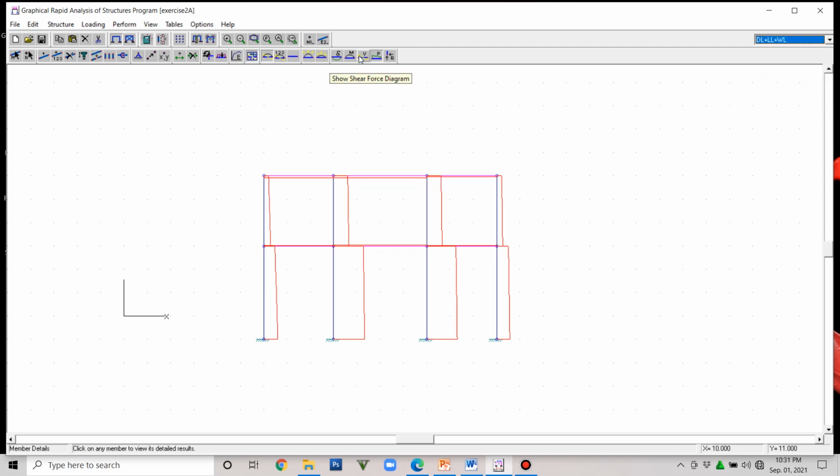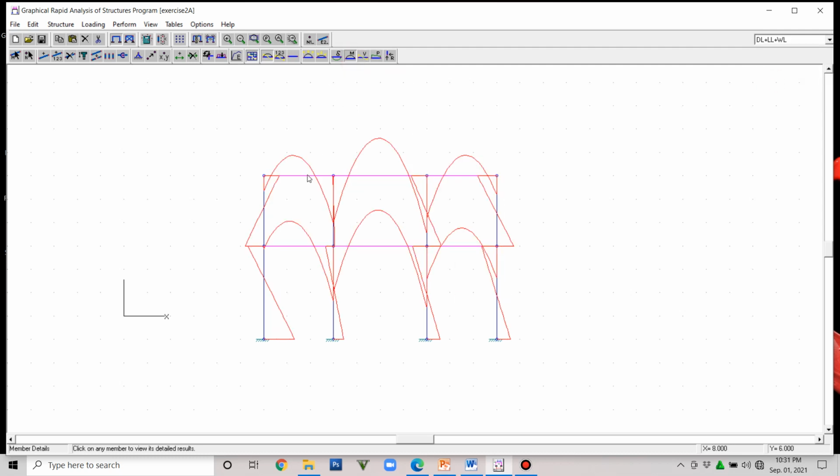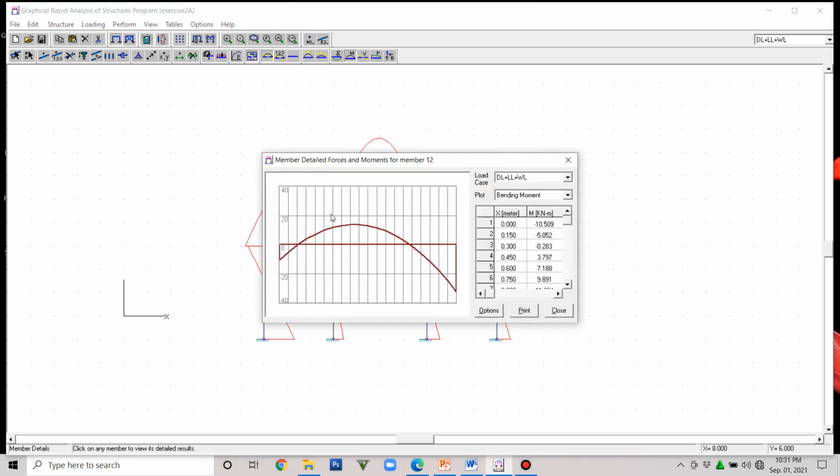So, sa moment, pwede mo lang i-double click yan. This is the bending moment. Considering some of the load cases here, halimbawa, mamili ka dito. Yan yung bending moment. Sa shear naman, this is the shear force of that, shear diagram of that member. Sa actual force, yan naman yung. So, the values are given here naman, x meter and then the moment in kilonewton meter.